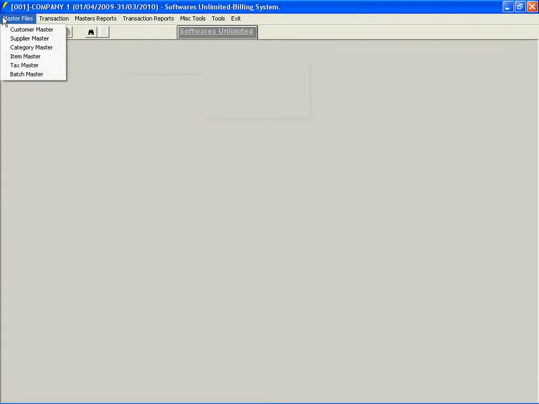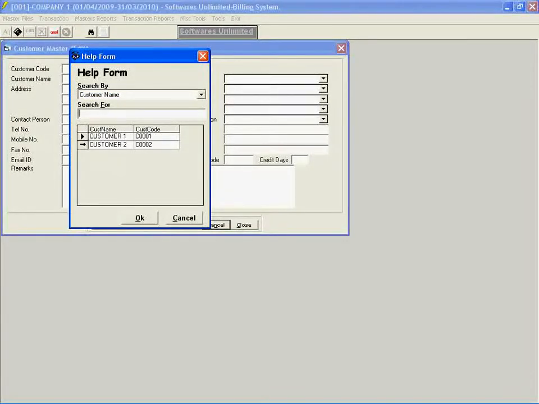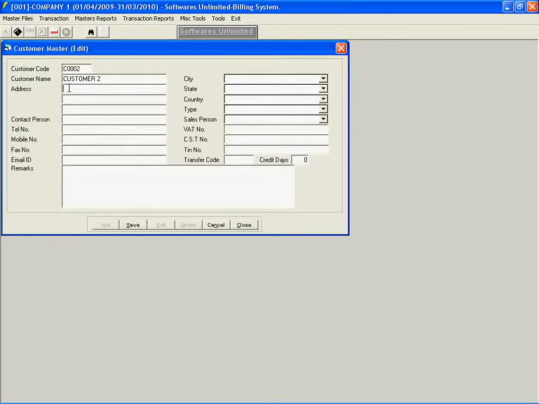Now I go to master files and create two customers. I click on customer master. I enter the customer name as customer 1. The code is generated automatically. I click on save. Add one more customer 2 and save it. If I want to edit any customer, I click on edit and select the customer and click on OK and put the address as Mumbai and save it. I close.